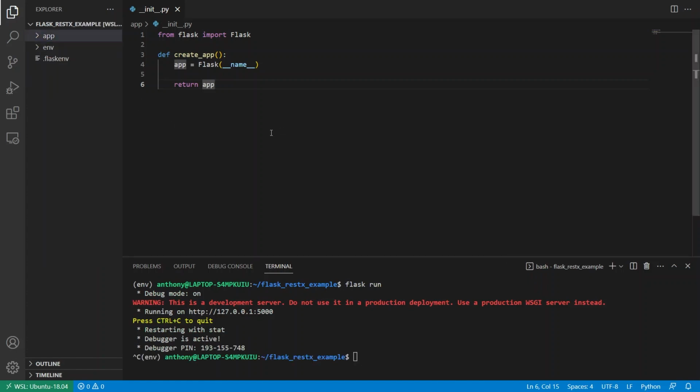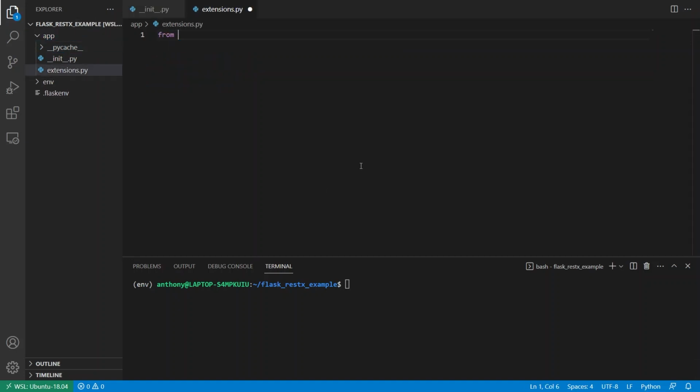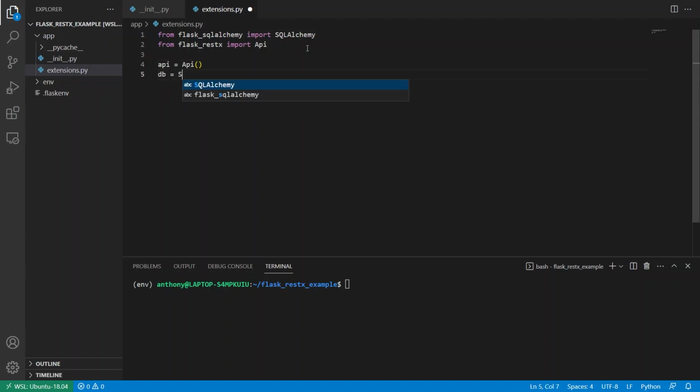Okay, so now that I have this, I want to set up the extensions for Flask-RESTX and SQLAlchemy. So in app, I will create a new file called extensions.py. And from flask_sqlalchemy, I'll import the SQLAlchemy class. And then from flask_restx, I'm going to import Api. Api is the name of the class in Flask-RESTX that I need to import. And then I can instantiate both. So I can say api = Api() and db = SQLAlchemy().